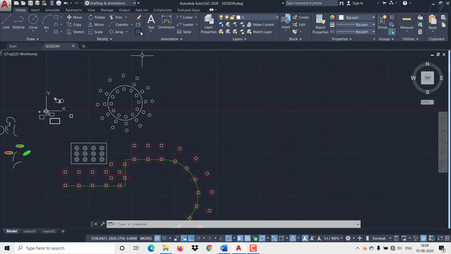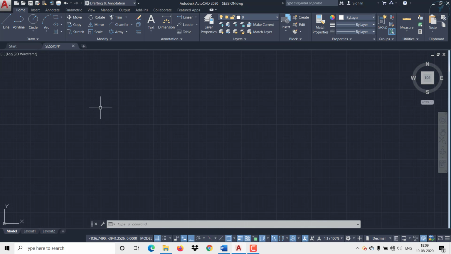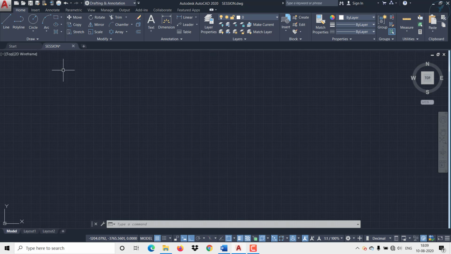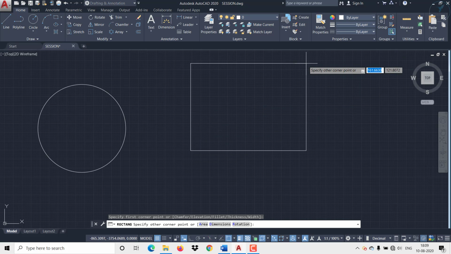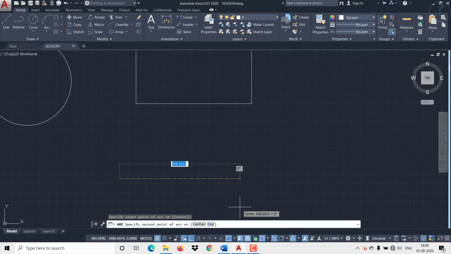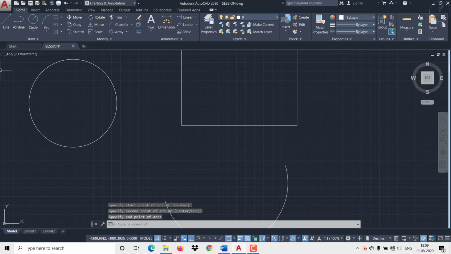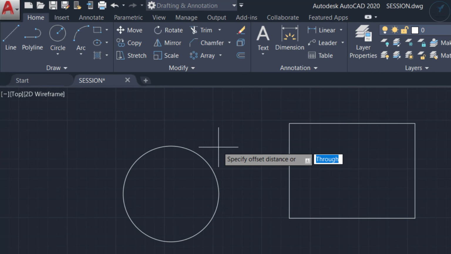So next one we are having over here is offset. So offset, we mostly use it for circles or lines, but thing is, it will create the same profile, like adding wall thickness kind of thing. It can be an arc or anything, or just a line also. So just click on offset. So select the offset distance. So I need 10 mm offset, enter, then select the object, either outside you want or inside you want.